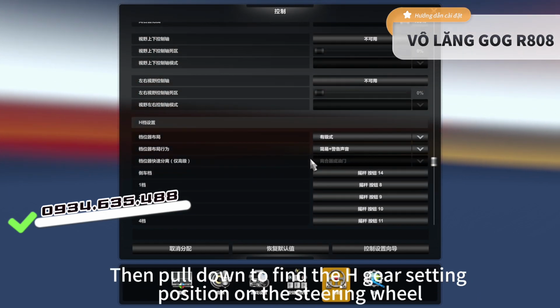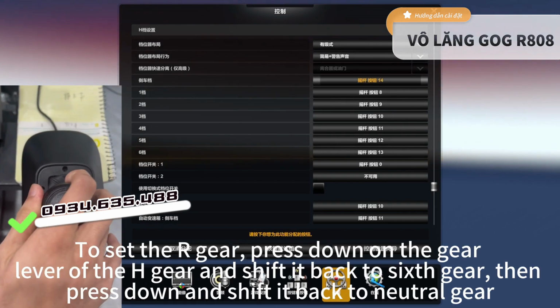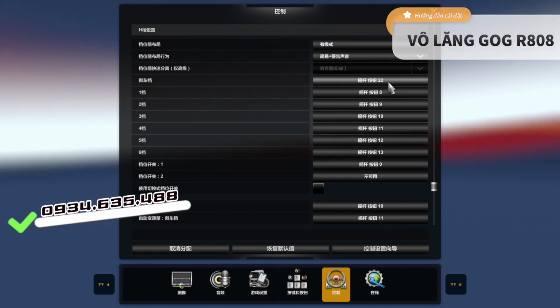Then pull down to find the H gear setting position on the steering wheel. To set the R gear, press down on the gear lever of the H gear and shift it back to 6th gear. Then press down and shift it back to neutral gear.